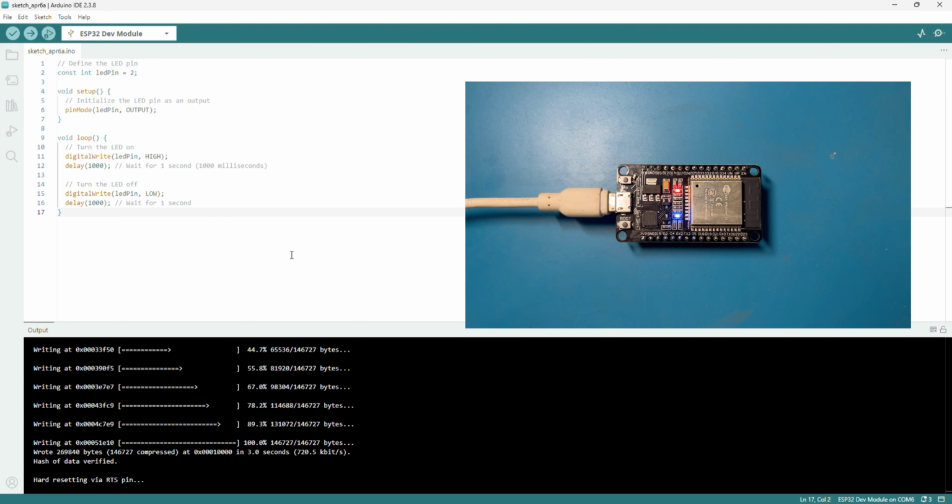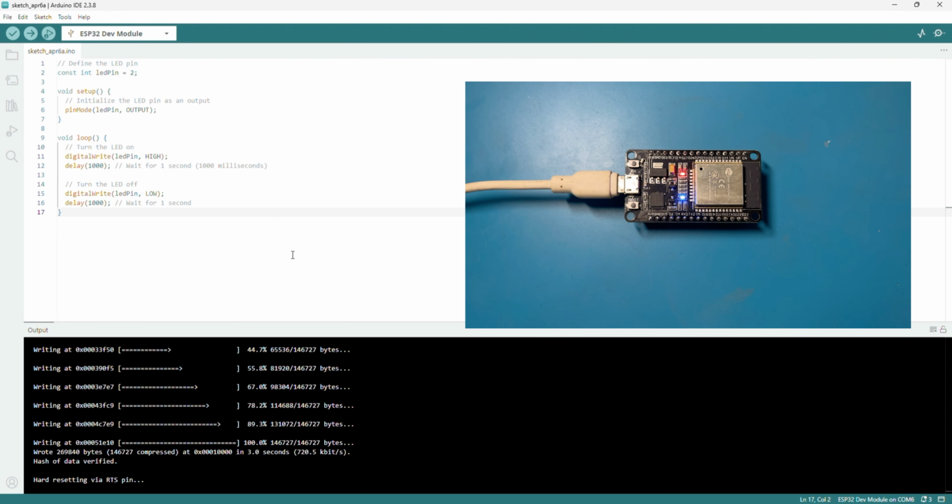Congratulations. Now you have completed your first coding of ESP32 using Arduino IDE and ChatGPT.